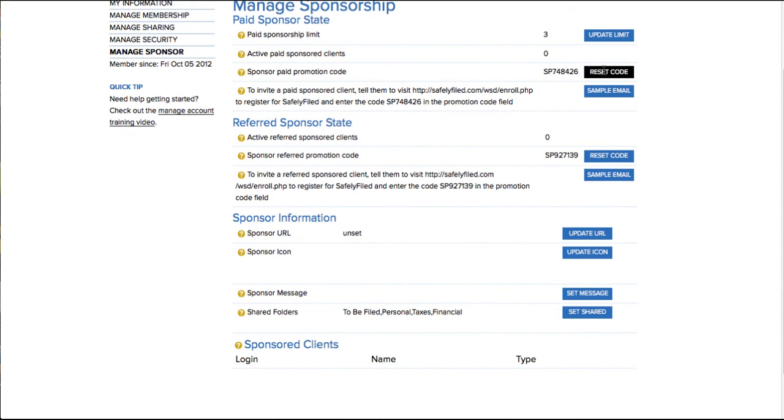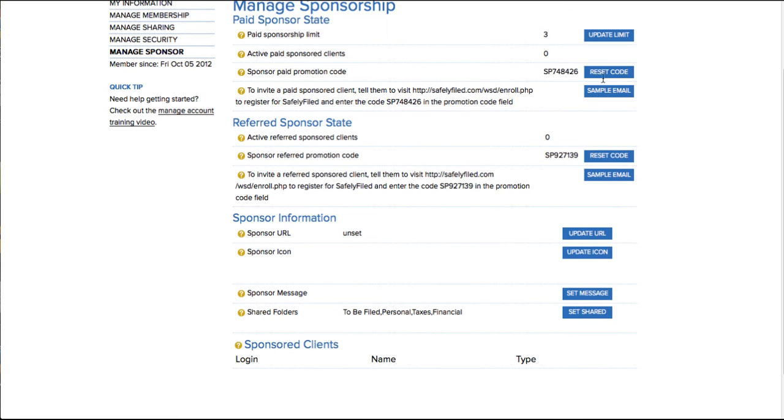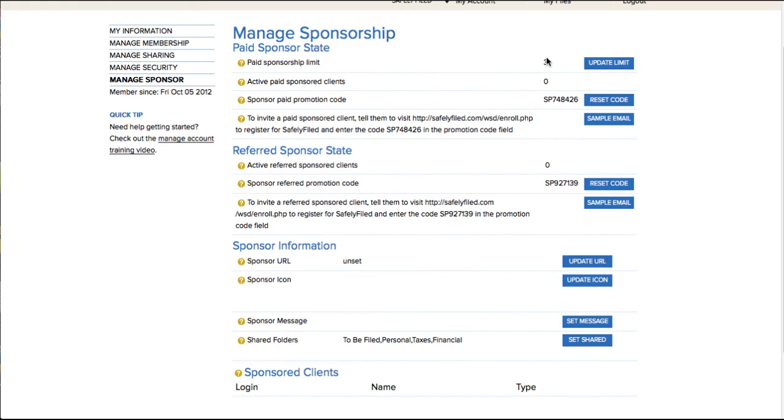Okay, let's talk about resetting the code. You can reset this special code of yours at any time by selecting the reset button here. There's a short warning that tells you that anyone who has used this code previously will not be affected, but anyone who has yet to receive or accept a referral or sponsorship from you will not be able to use that old referral code.